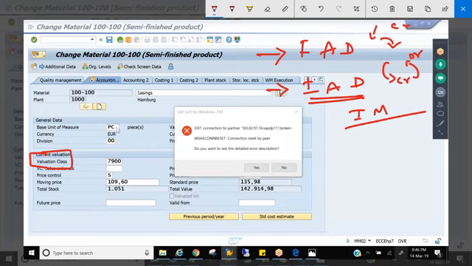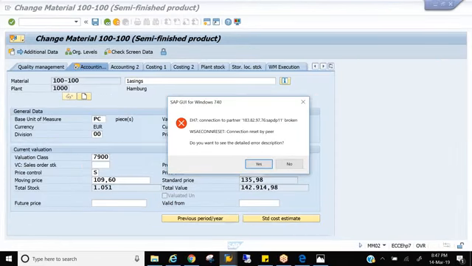And for every material, this valuation class will be different. In the study material, I have the valuation classes for finished goods and semi-finished goods. Finished goods, it's not 790. This is, I guess, for semi-finished goods. What is for finished goods is there in the study material. You can just go through it. Right? So this is all about the material master. Any questions?